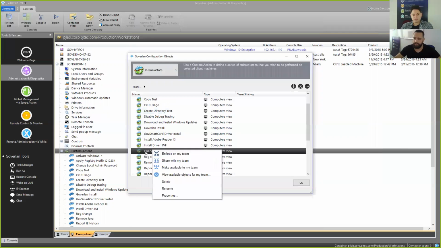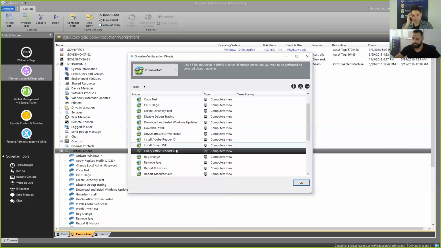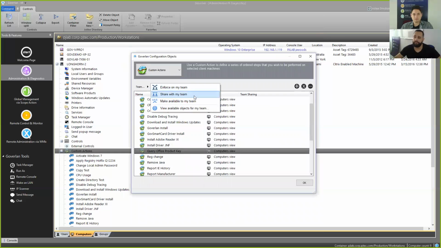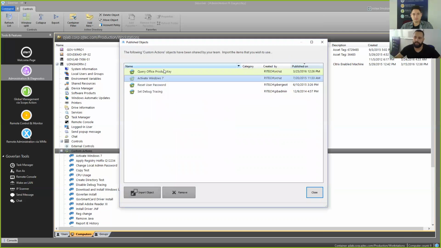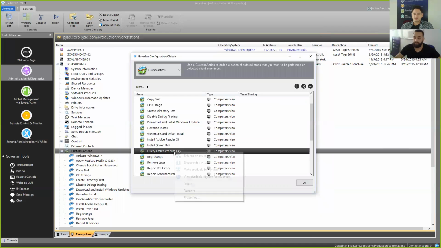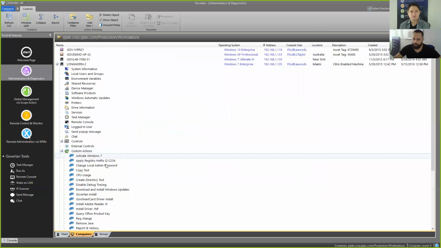I can right-click this custom action, share it with my team, and make it available to my team if I want. Eventually another team member could come into his custom action object manager, go to team, view available objects, and this is like a mini internal repository for custom actions created by other team members. You can also enforce it on your team, so it automatically pops up in their agent object manager, and they can't even edit any of the settings. These are some of the cool features when it comes to sharing these actions with your team, so that other people don't have to redo the same process over and over, which helps with ROI.